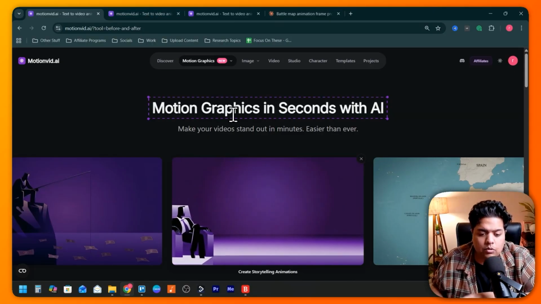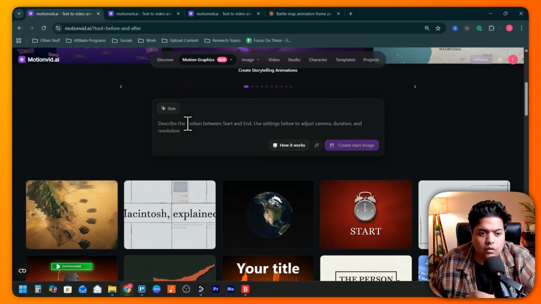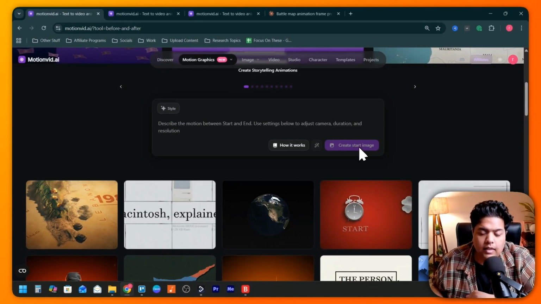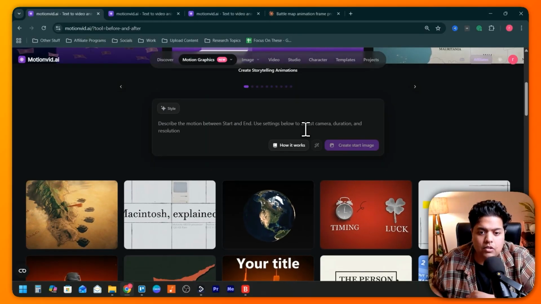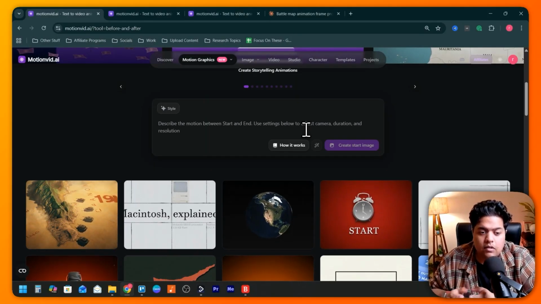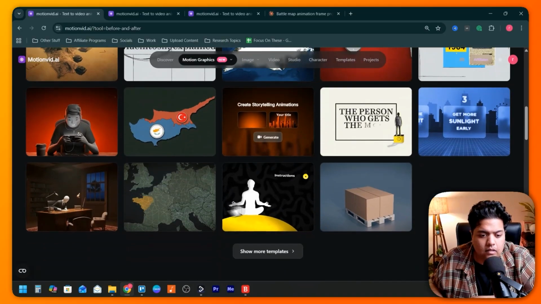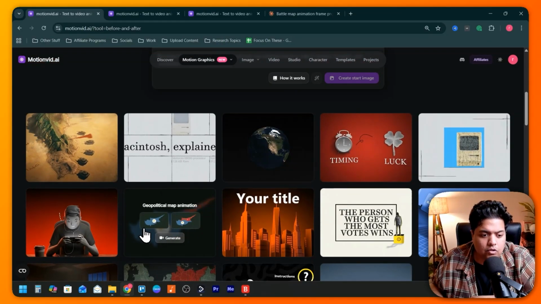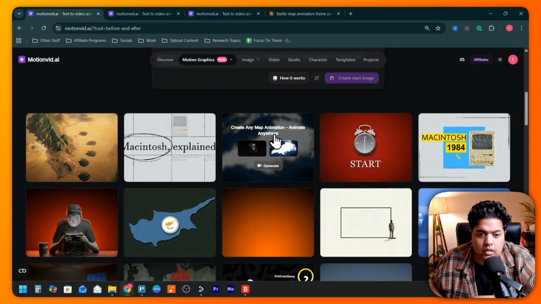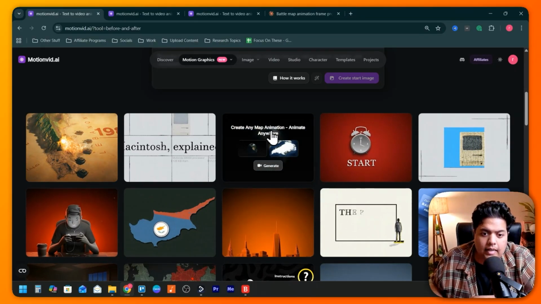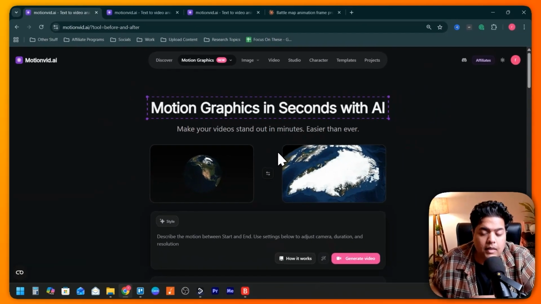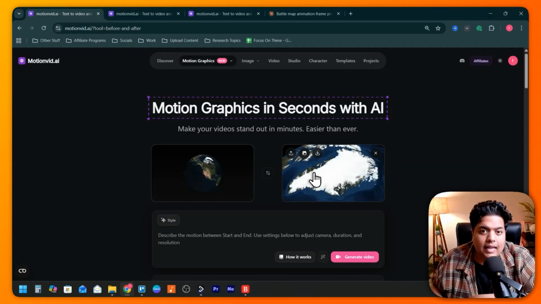Then this is the page that's going to show up. Scroll down and you're going to find this prompt bar. You can create a first start image and then you need to create an end image. The end image is going to reference the start image. Over here, you've got the templates, so you can make these sorts of geopolitical map animations or Vox style animations. We're going to go with this one, create any map animation, animate anywhere. Just click on it and it's going to automatically input our start image and end image.